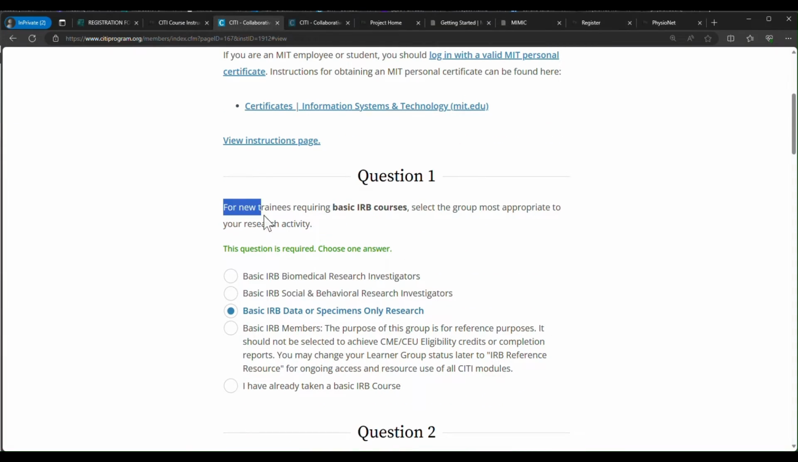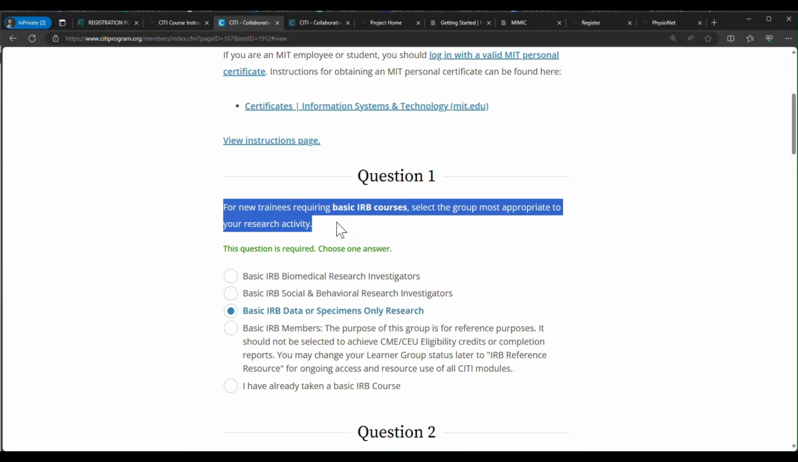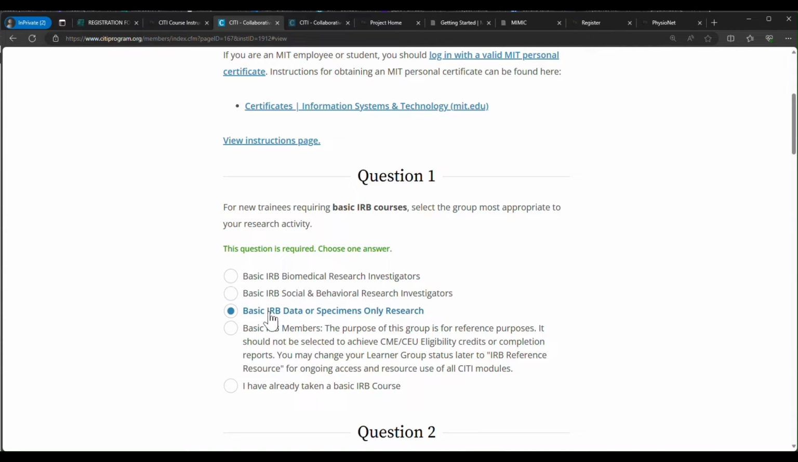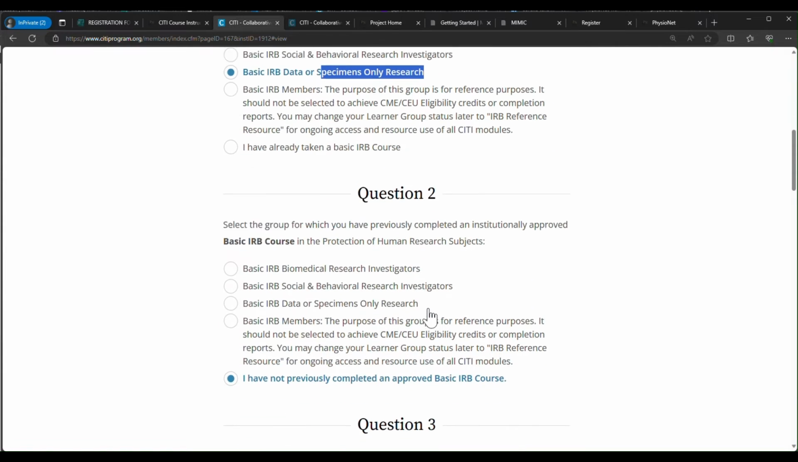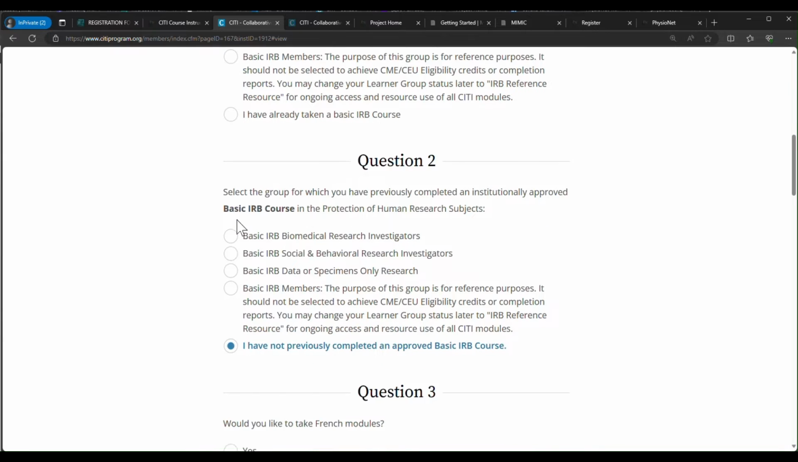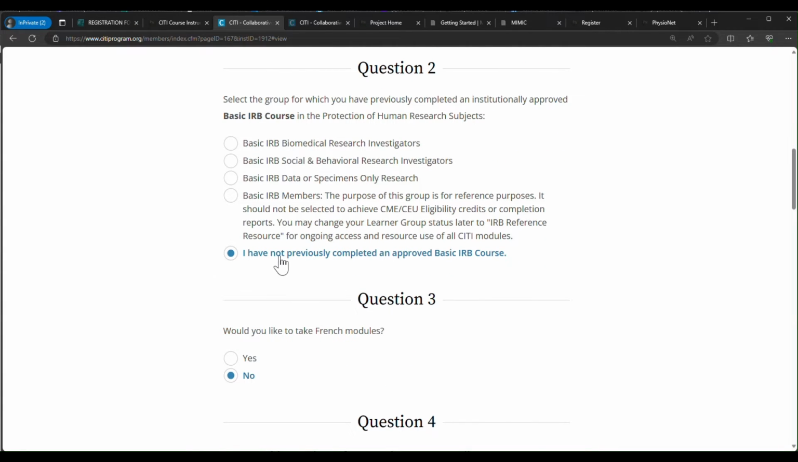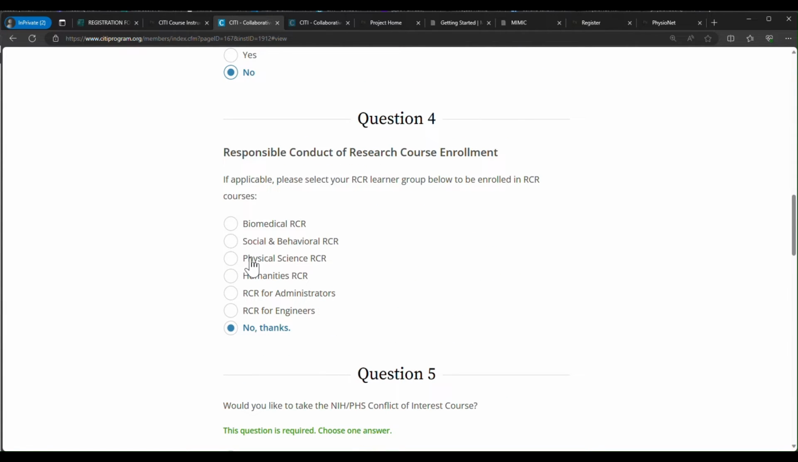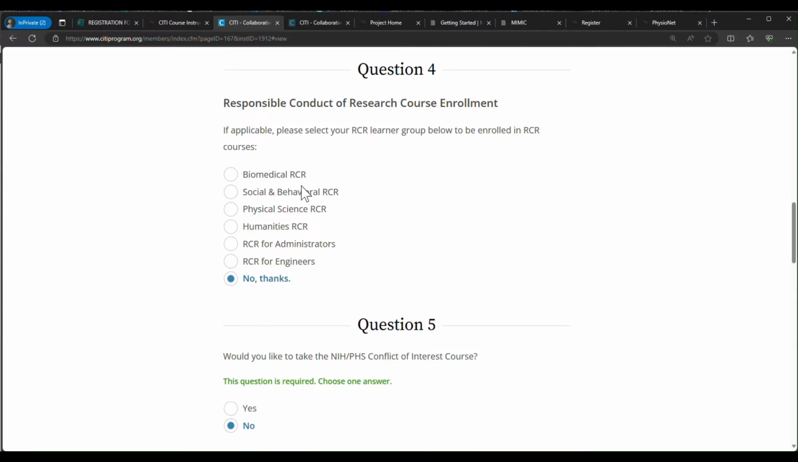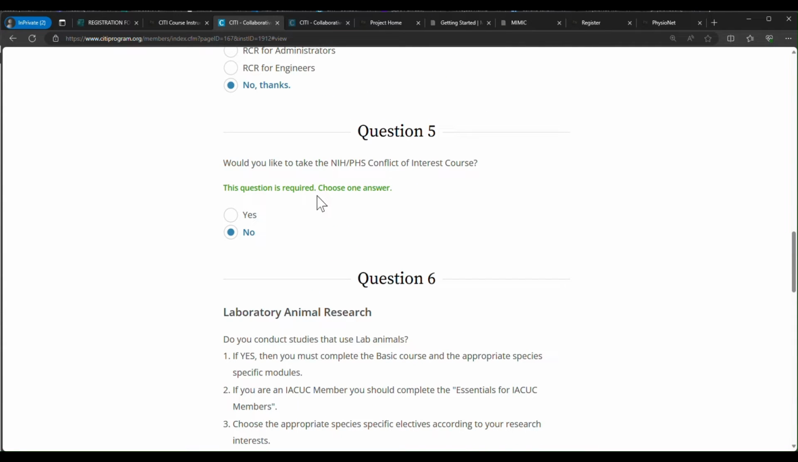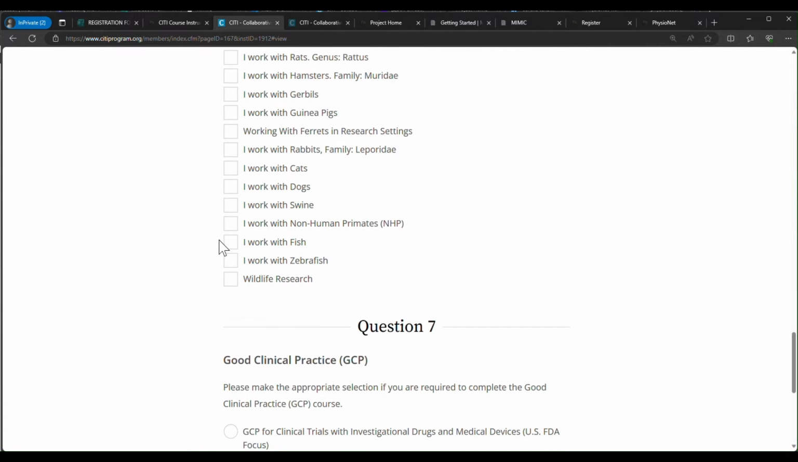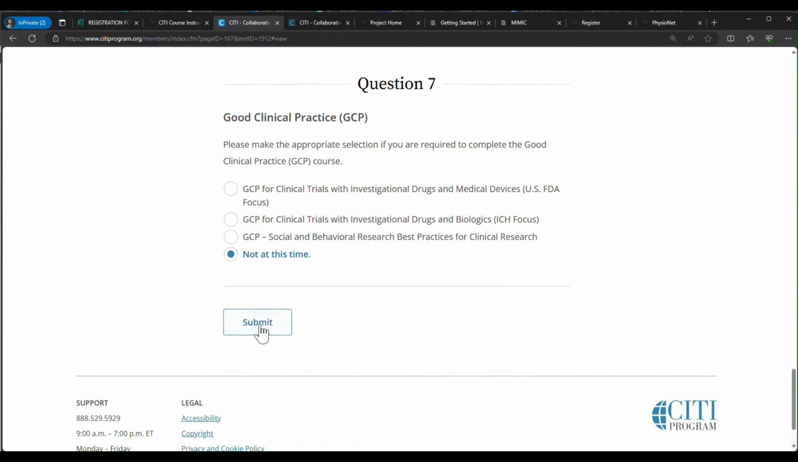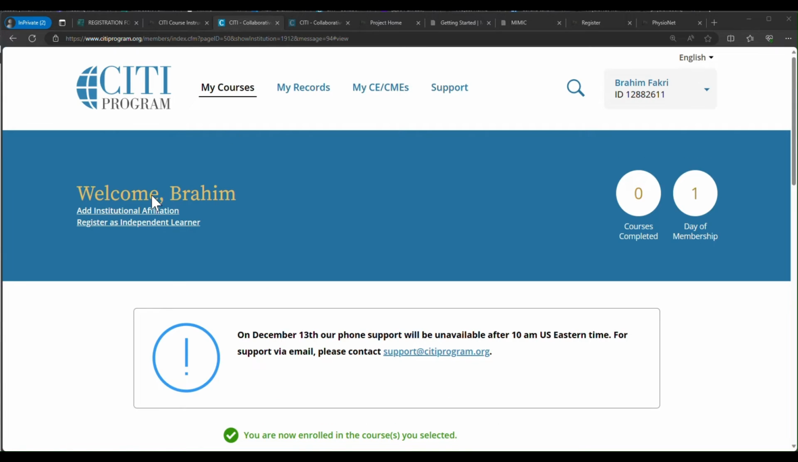Then, on the following page, answer the questions. For question 1, select the IRB data or specimens only search. If you have already completed any courses in the list of question 2, select the appropriate answer that best describes your situation. Questions 3 and 4 are optional for our MEDomicsLab project. So select your preferences. However, you must select Yes for question 5 as instructed in the page on the subscription form. After you submit your selections, you will be directed to your courses webpage.